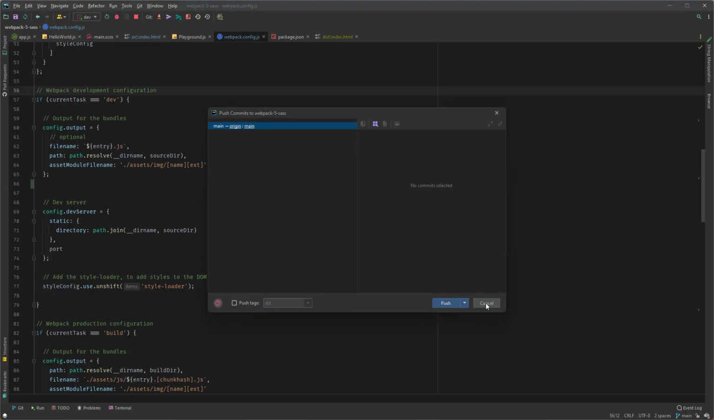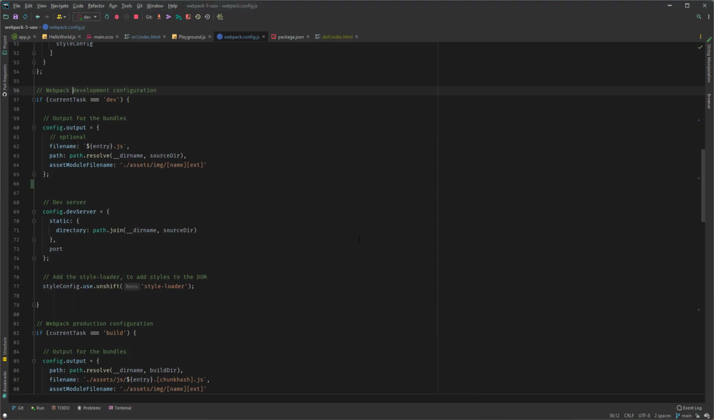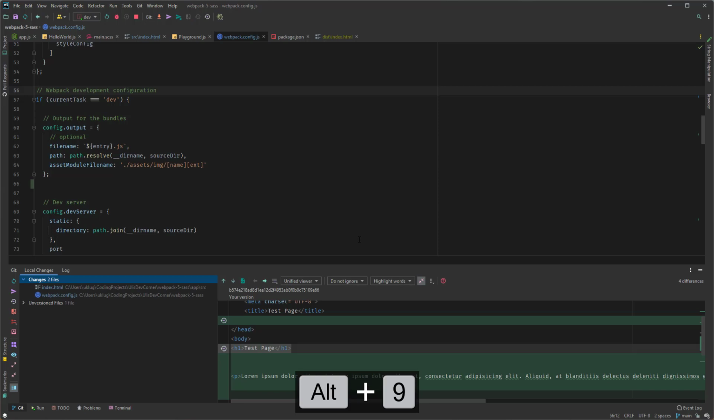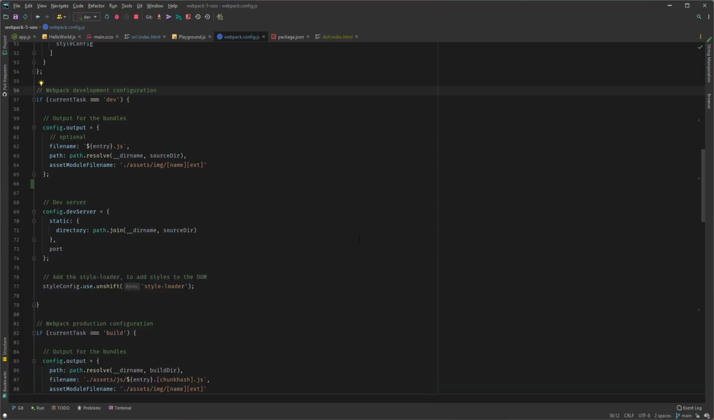So now I can push it immediately to GitHub, for example, and then with Alt and 9, I can open my Git dialog and close it as well. So again, in the description of the video, you will find a link with all the shortcuts I'm using.